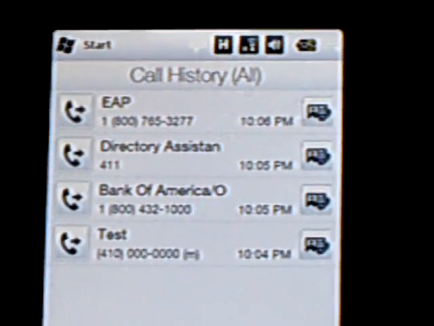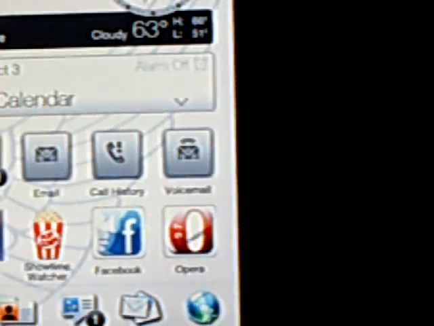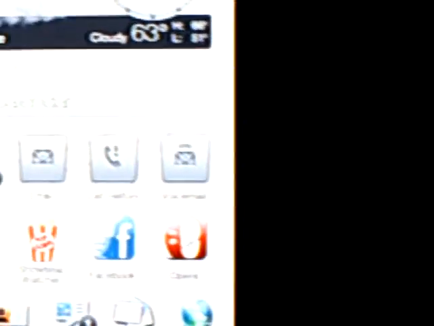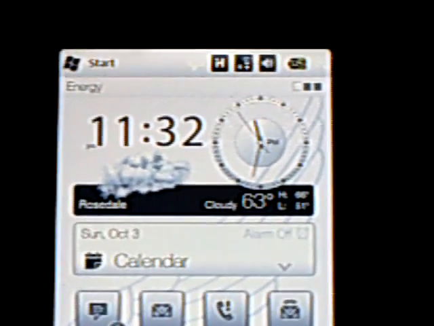Alright, let's go to the call history. There you go. That's favorites, which is the heart. Interesting graphics that he put on here. It's kind of nice. And that is the video that I have for the HTC Touch HD.